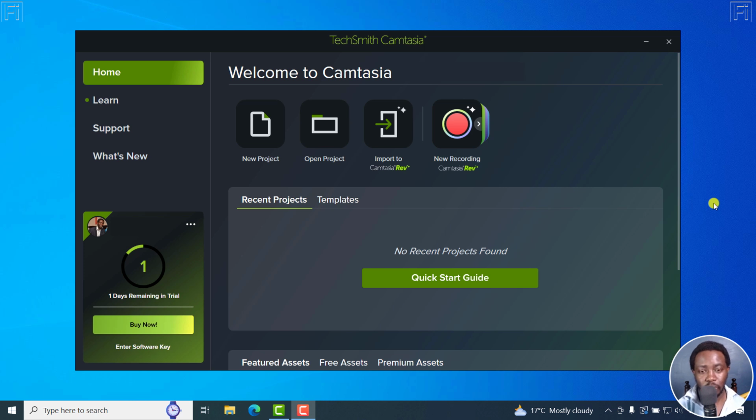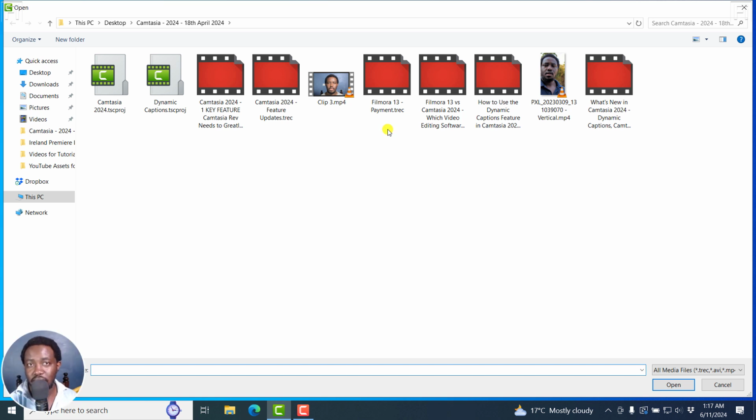Now, the Import to Camtasia Rev was introduced in Camtasia 2024 and it's a highly welcome feature. You can access it from this particular section and also from the media section when you're in Camtasia 2024. Now, it works with a ton of things. All media files, for example, TREC, AVI, MP4, MPG, images, audio, video files.